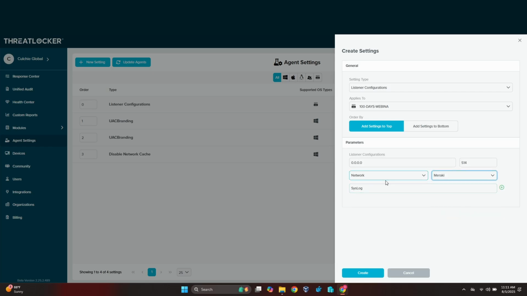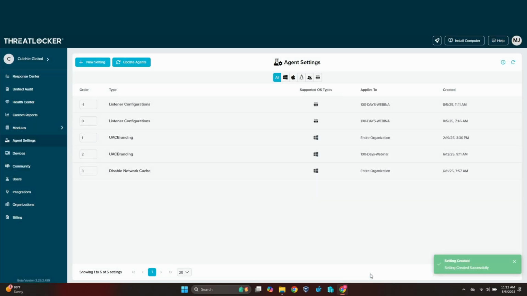So for my demo, I'm using a Meraki, and then I can call it whatever I like. So I'm going to call it Demo Firewall. This here is what you're going to be able to search your Unified Audit for. So I'm going to create that, and then on the next check-in, that's going to pull down to that machine, and we're going to be able to actually see the logs coming into the Unified Audit.